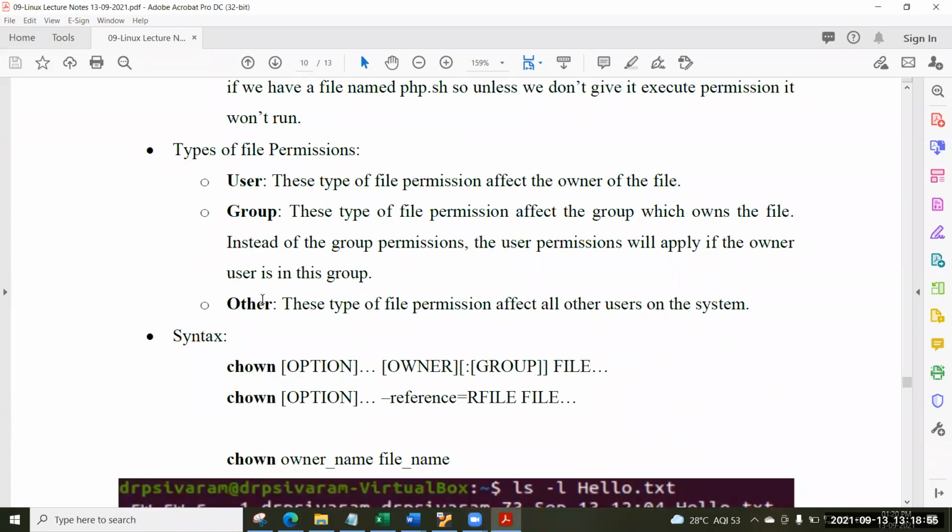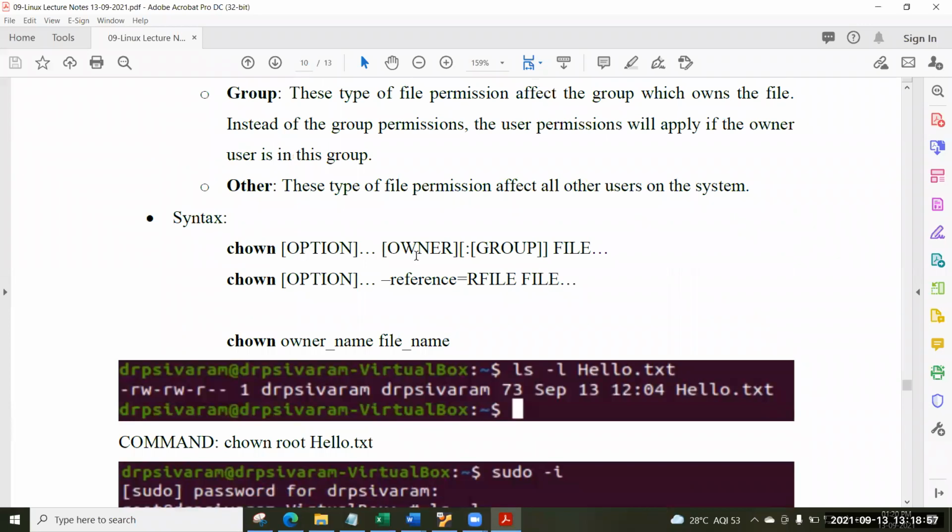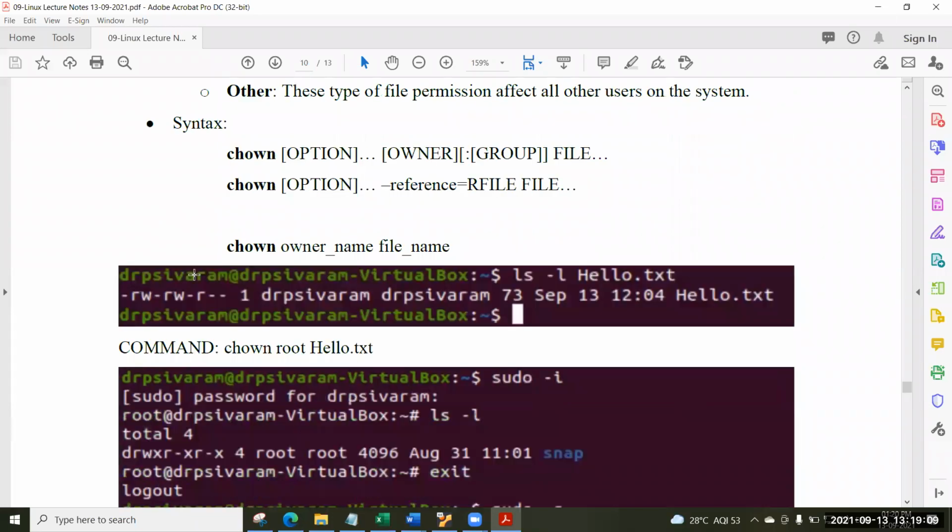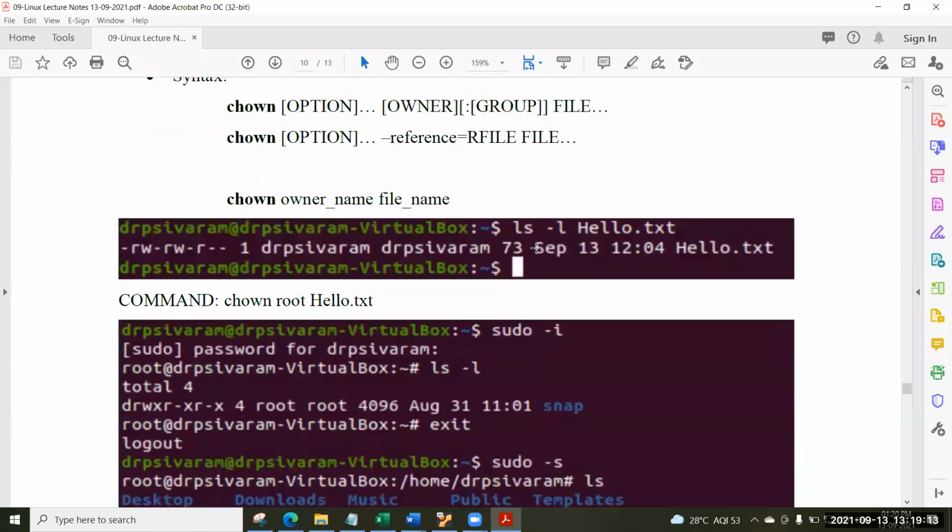The syntax is chown, the option, owner, and group, and file name, or reference and file name. See here, chown, owner name, and file name. So for this, just get into this command: ls space -l hello.txt. The user and the group both are in the same name right now.